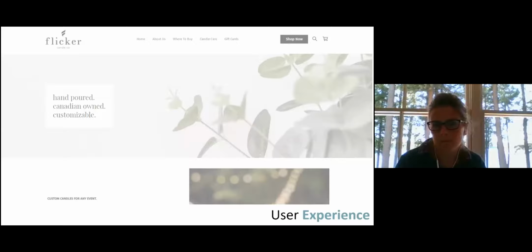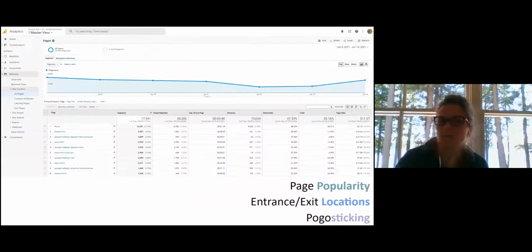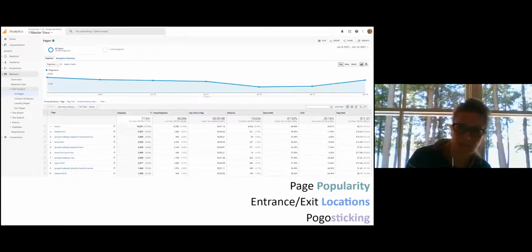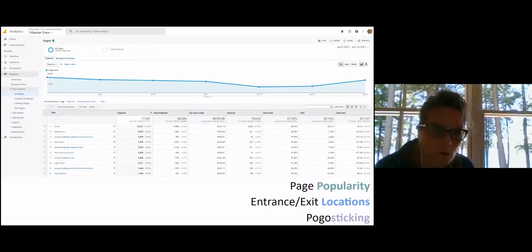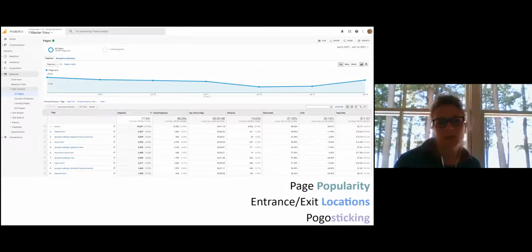So Google Analytics doesn't go that far, but it gives us hints as to what might be problem areas or areas of opportunity. And so we'll talk briefly about three things related to user experience that you can investigate in the analytics platform. And that's page popularity, entrance and exit locations, and then a phenomenon called pogo sticking that I'll explain in a second.